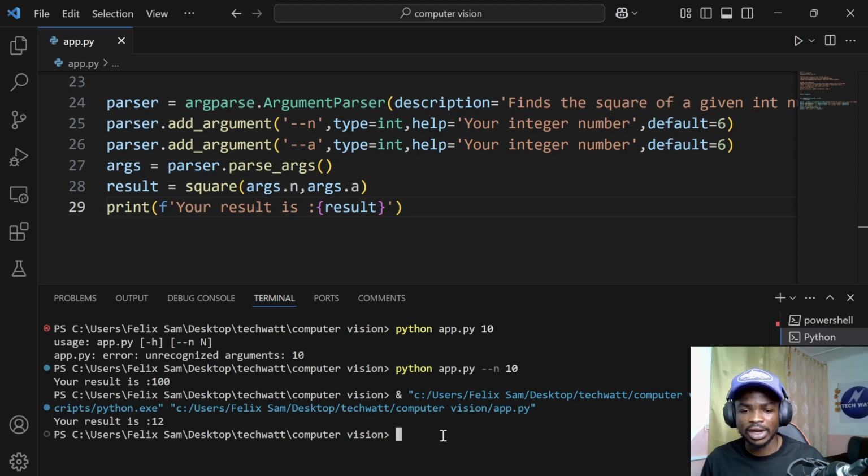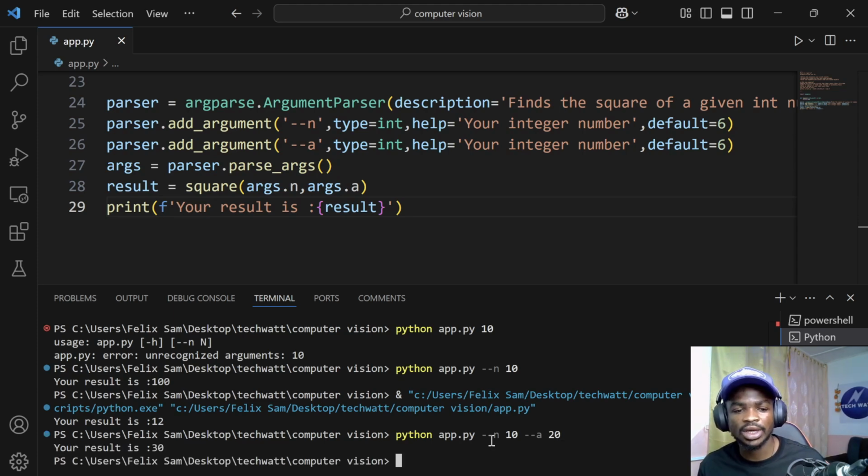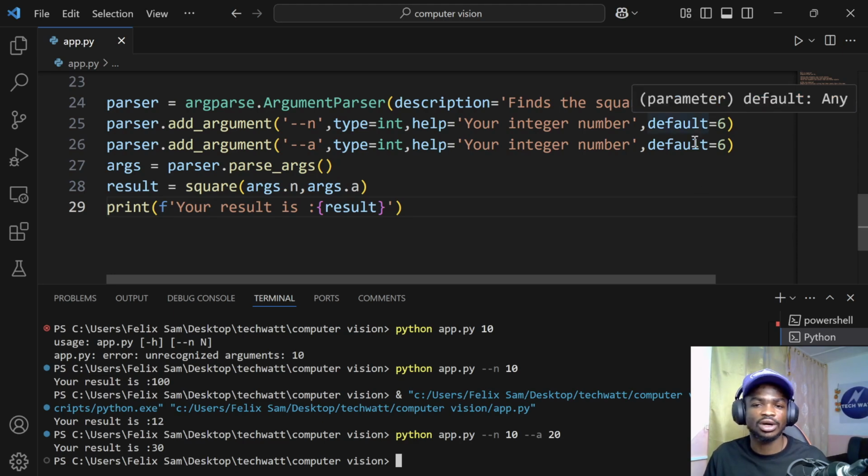If you want to use the command line, then all you have to do is pass in python and then your script.py and hyphen n the number. You also do hyphen a and you pass in the other number you want to add. So let me put 20 here so that we'll add 10 and 20. When I hit enter, you can see our result here is 30 and we have overwritten everything we have written here, which is the 12.